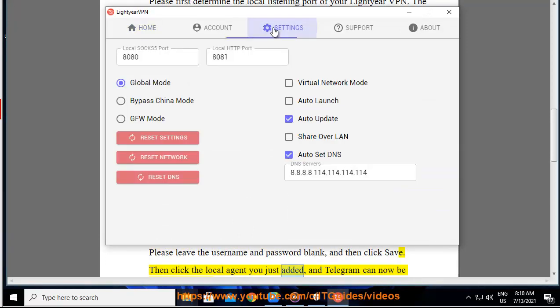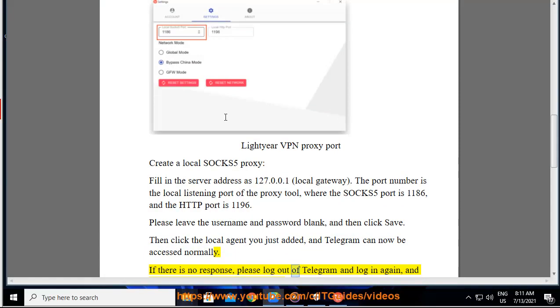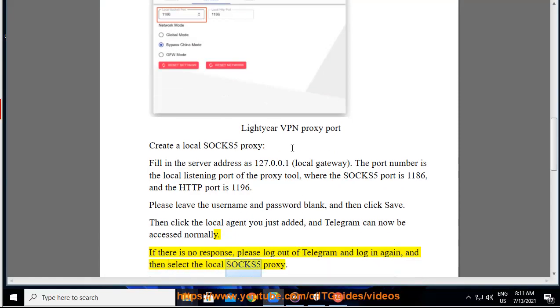Then click the local proxy you just added, and Telegram can now be accessed normally. If there is no response, please log out of Telegram and log in again, and then select the local Socks5 proxy.